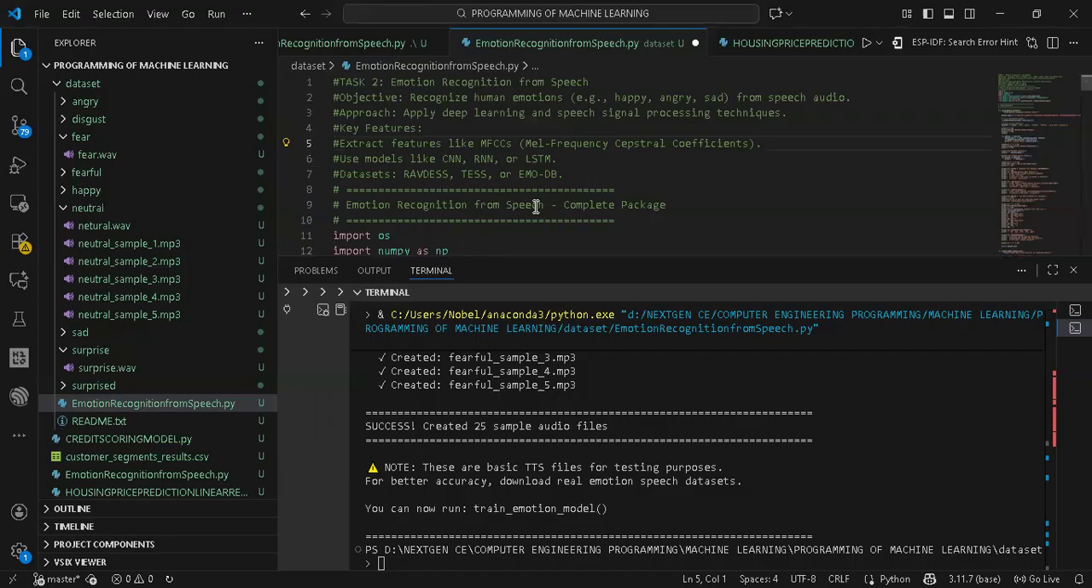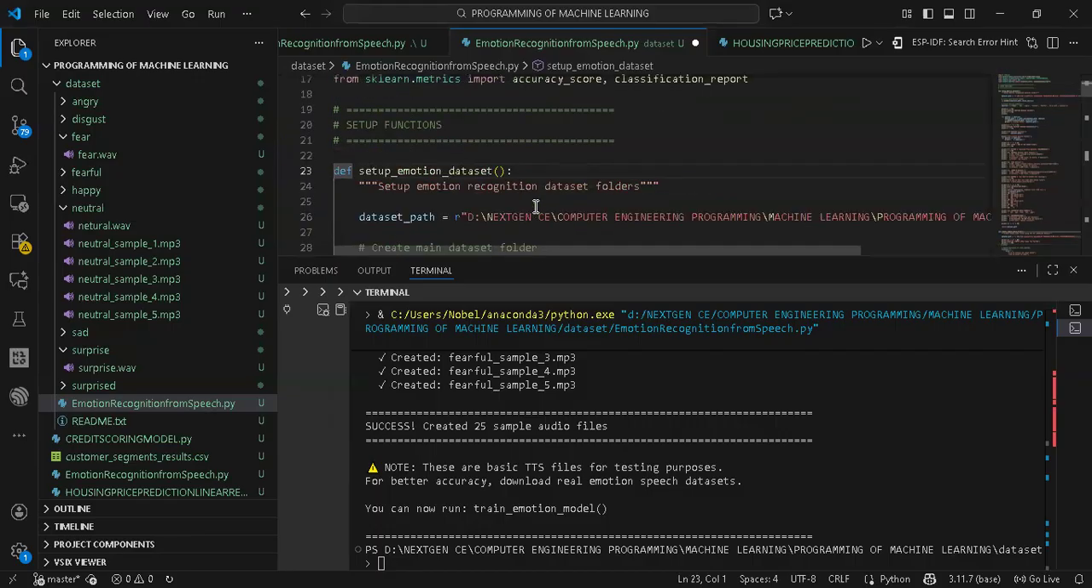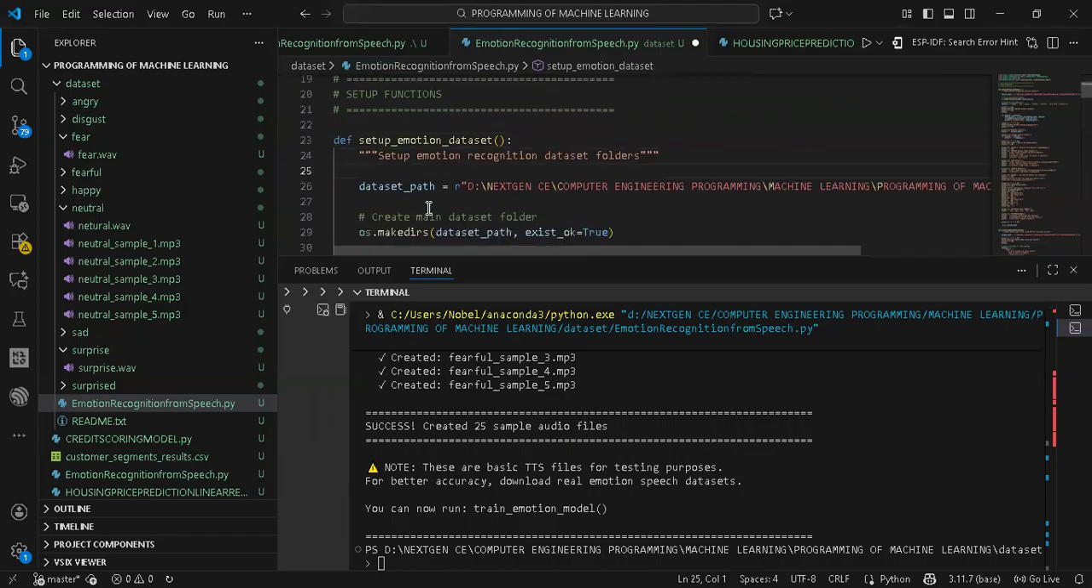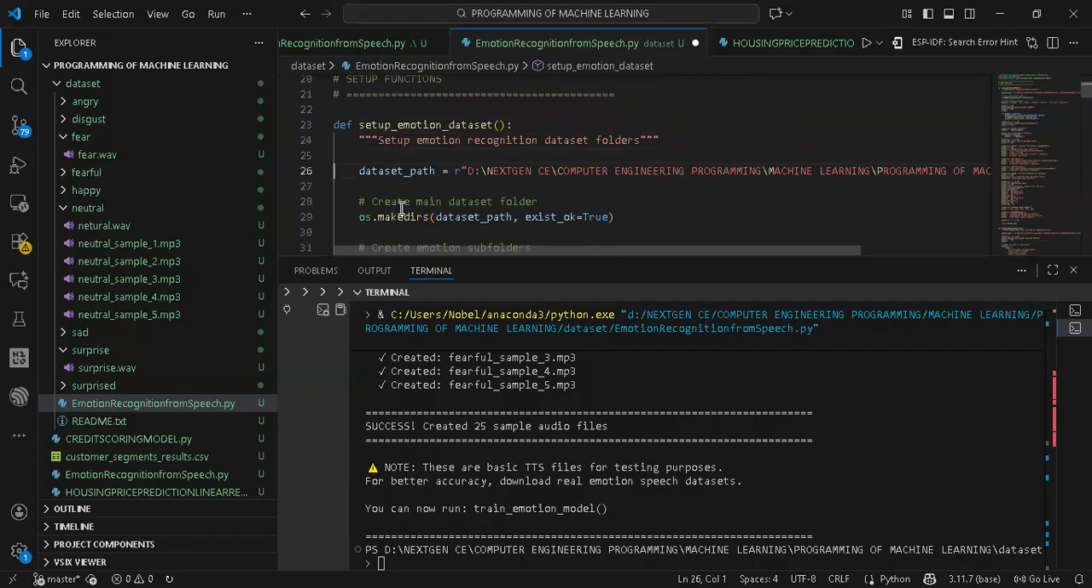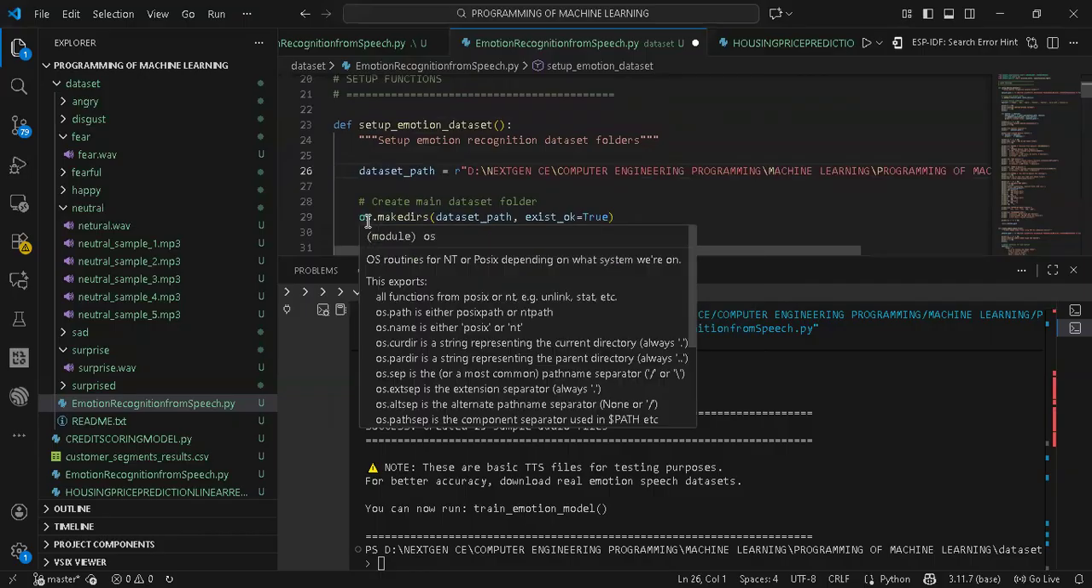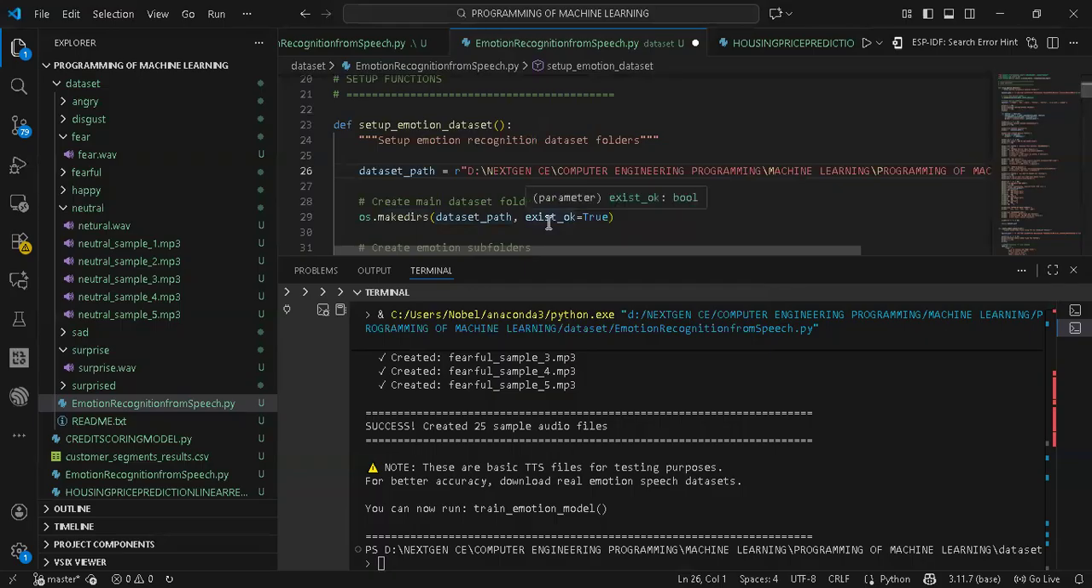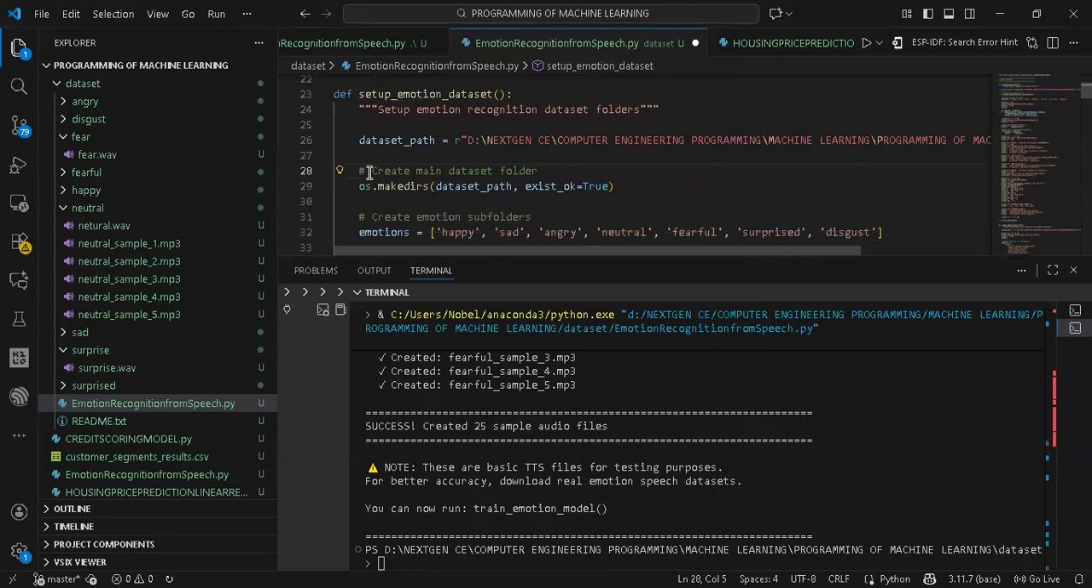This is the dataset we use. Now we define the set of emotions. Now we define the dataset path for the emotion recognition dataset. You have to decide in which local disk you want to save your data. Now create the parent dataset folder using os, and make sure it exists. This is the dataset I'm talking about. You can name it anything, any folder name.